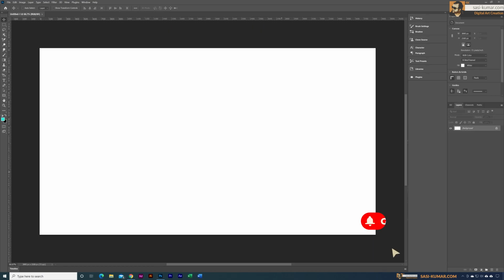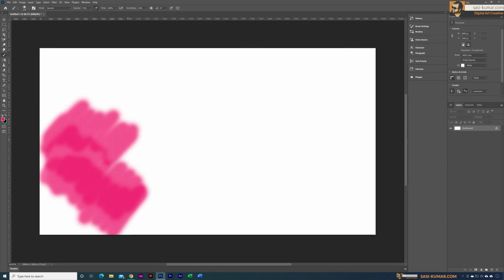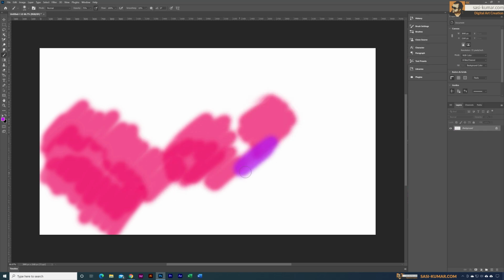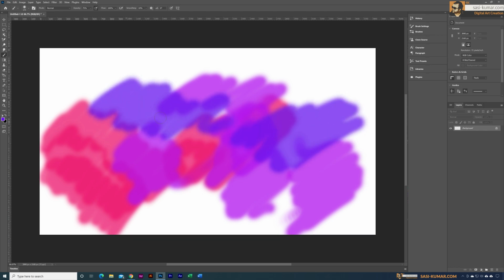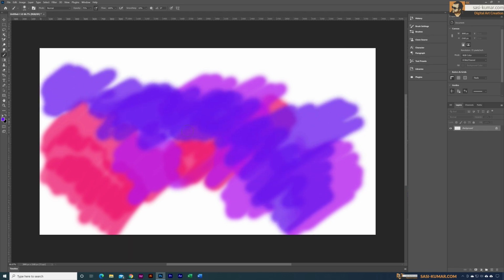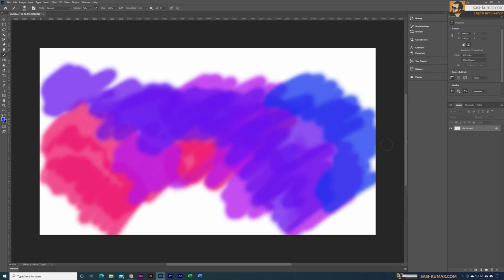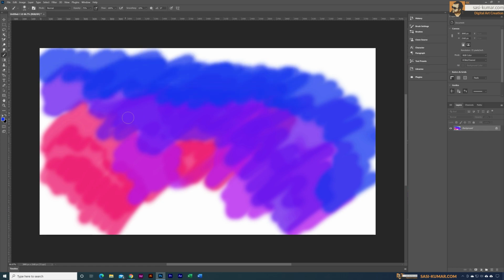So let's get started. First, I created a large document at 600 dpi, and then I chose some colors. Using the paintbrush, I painted randomly like you see on the screen, and I kept the paintbrush opacity at 79% to see through to the colors behind.